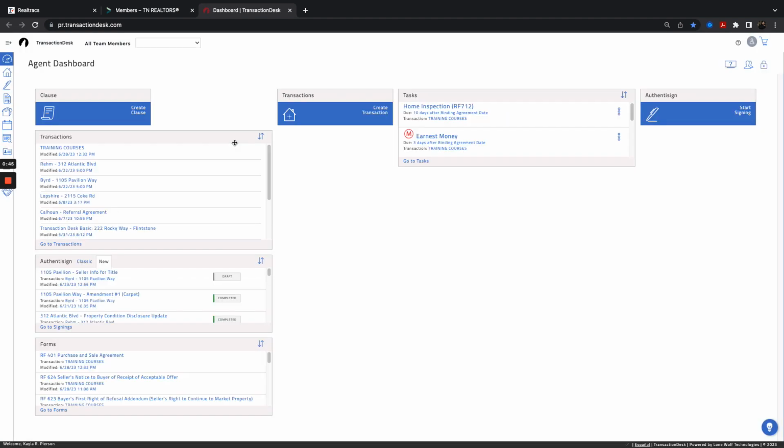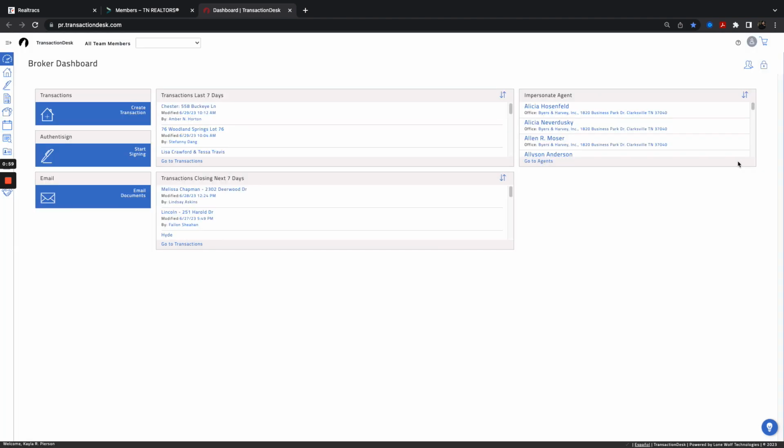Transaction Desk is going to open and everybody's dashboard is going to look a little bit different. That's because you get to personalize your dashboard with the tools that you want on your dashboard. If you are a broker in the office, your dashboard may be in broker view mode. This is a broker dashboard and it may look slightly different than mine depending on how you've set it up.